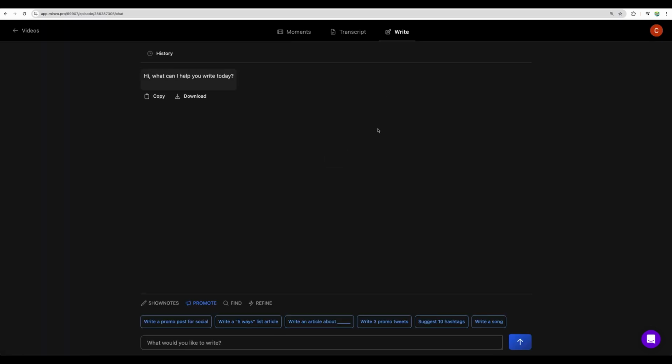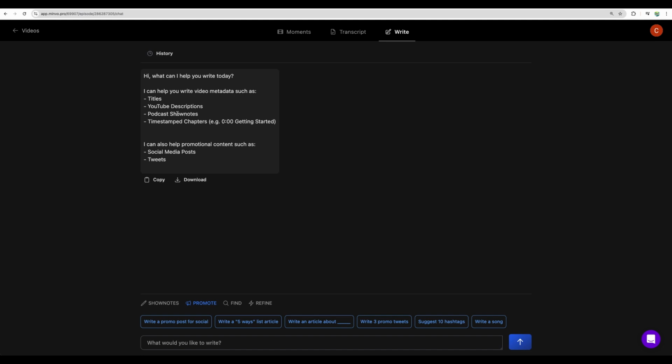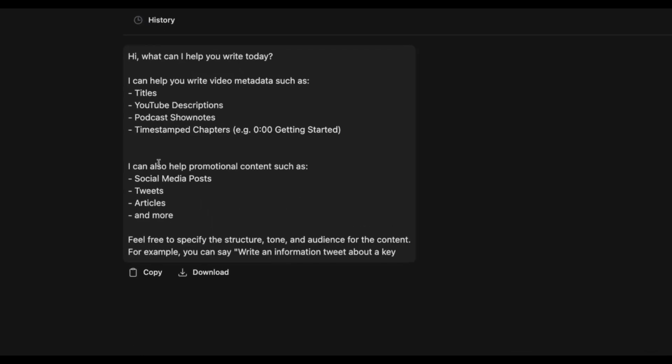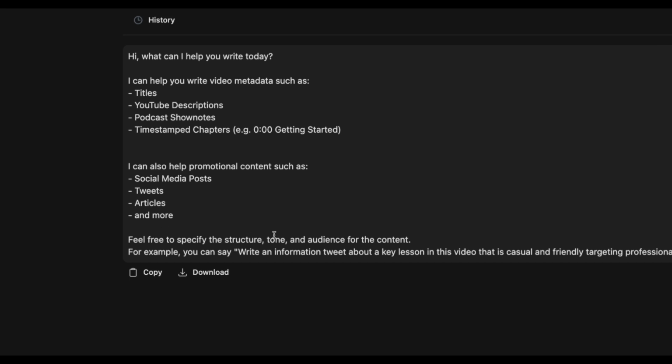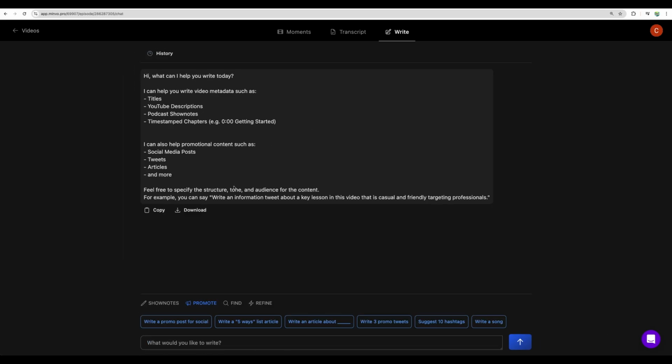Another feature is writing. So it is your usual ChatGPT like chat where you can ask to generate show notes, YouTube descriptions. You can ask to generate tweets, articles, whatever you need right here. And you don't even need to switch the screens to go to ChatGPT or Claude or other large language model.